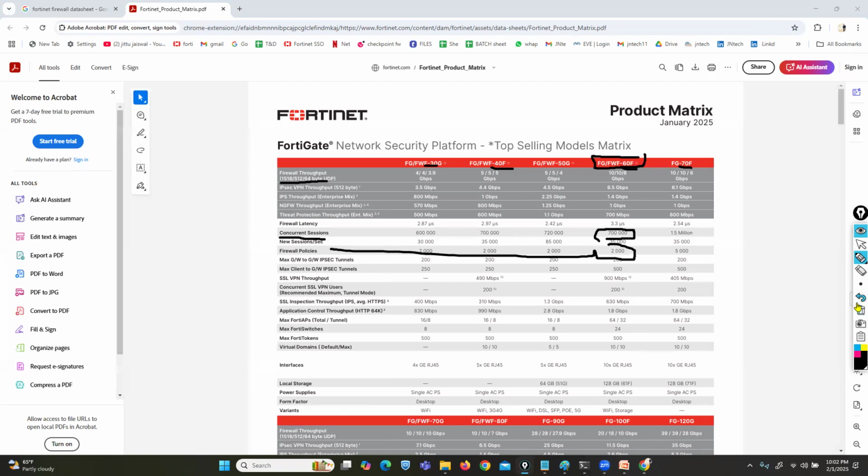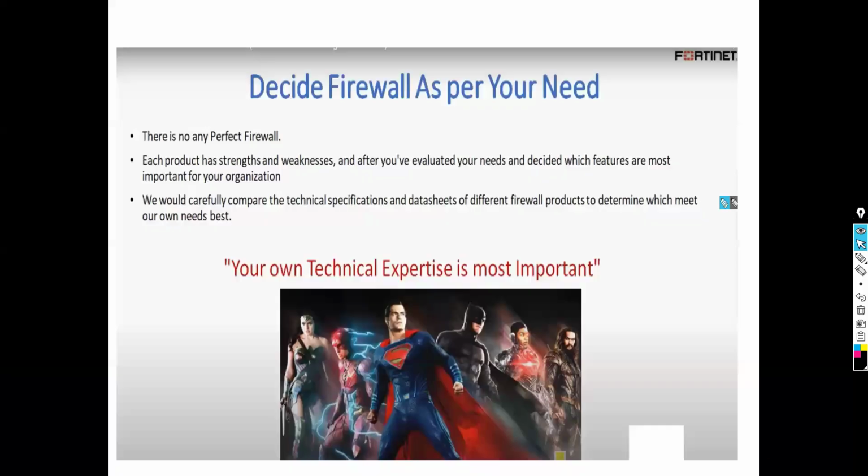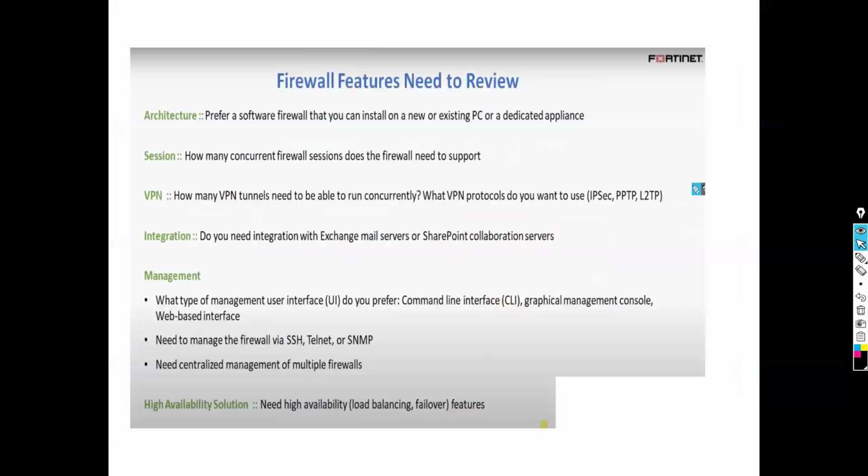So before buying a firewall device, you need to review some features. One feature is the number of sessions, so I cannot go with an entry-level firewall device. The next feature is VPN, virtual private network. In my network, they are using site-to-site VPN connectivity and remote access VPN connectivity. So can I configure this option on this firewall device?